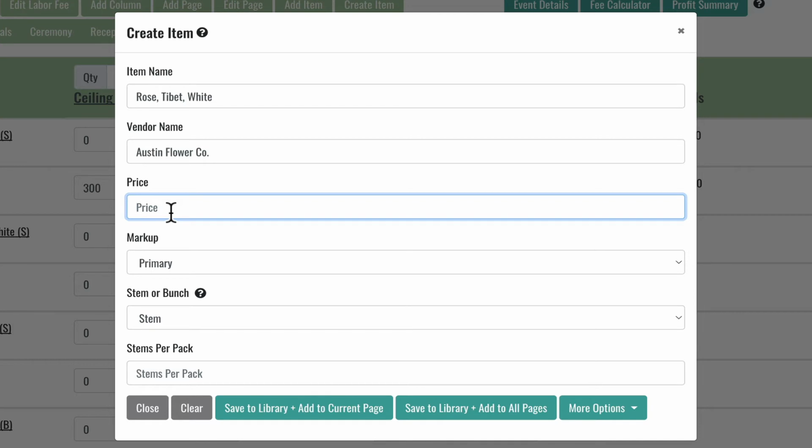For example, a Tibet rose has 25 stems in a bunch. The entire bunch costs $42.25. I'll divide that by 25 stems and my price per stem is $1.69. I'll enter $1.69 in the price box. Alternatively, I don't know exactly how many stems I'll receive in a bunch of autumn eucalyptus. So I'll enter the full bunch price of $10.90, and then I'll choose bunch in the drop-down box below.